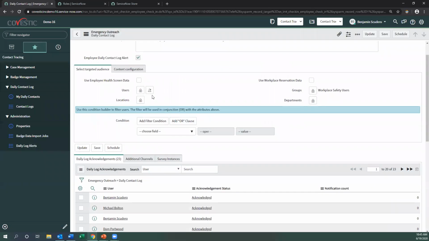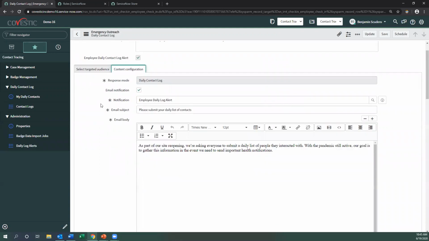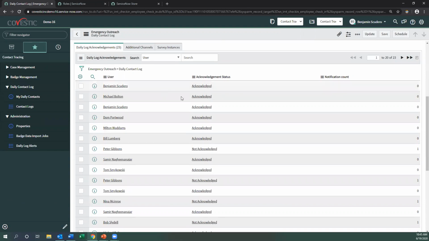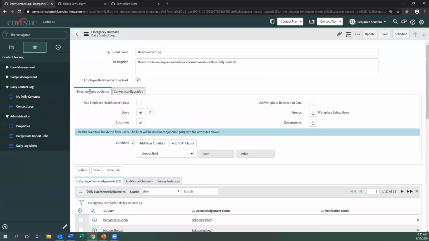It allows you to select a targeted audience if you want to send those alerts to, as well as the content configuration. In this case, we are utilizing the out-of-the-box employee daily log alert to remind our users to submit a log, and then we can actually see down here the acknowledgements as well, and any other survey instances that were sent out if we happen to do that.